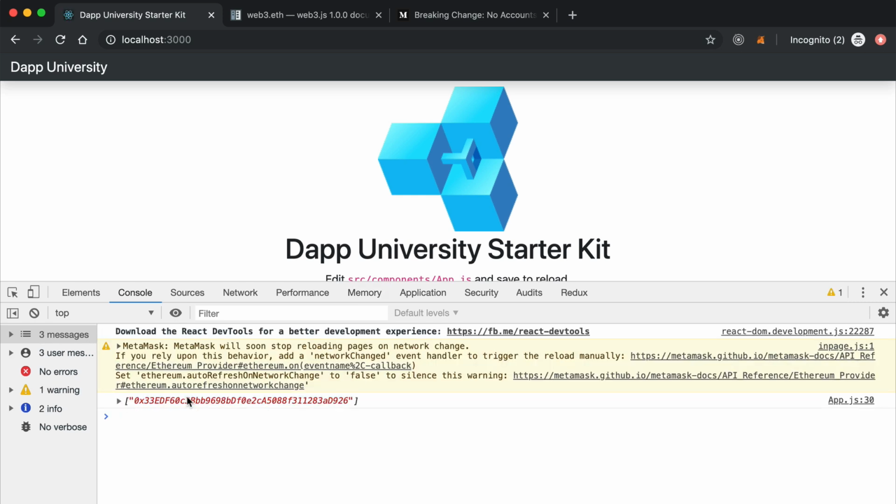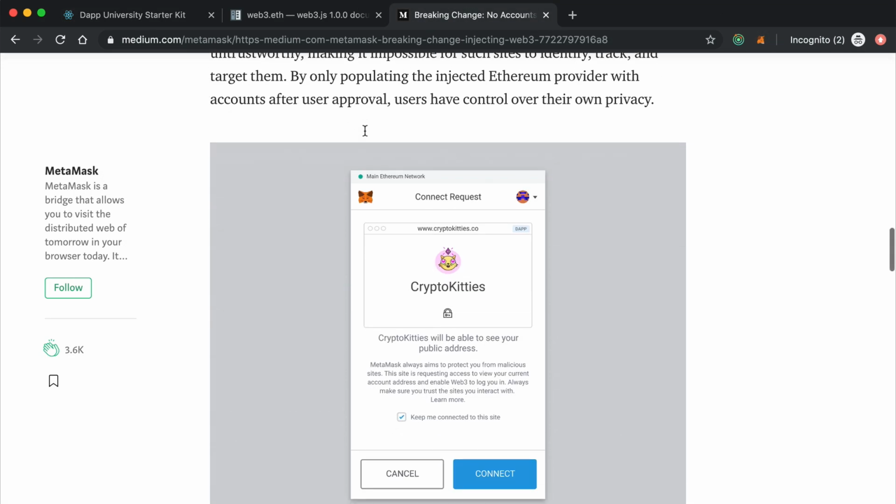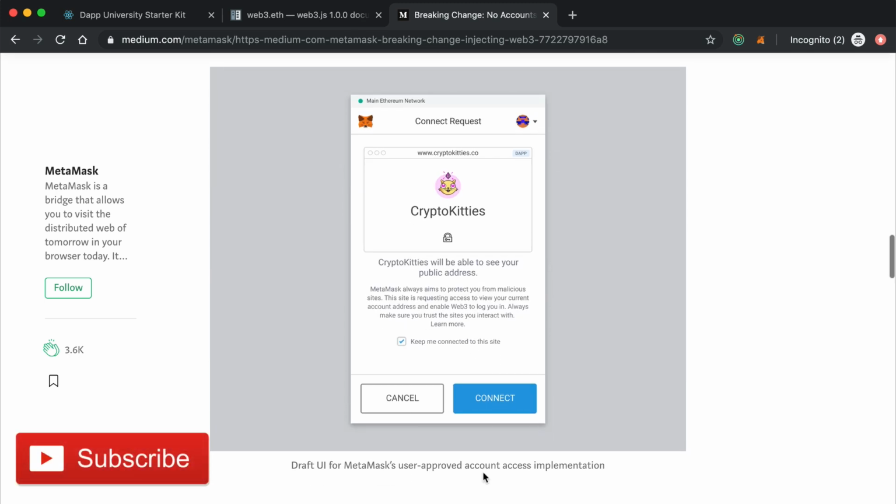Now, you may not see an account just yet, and if you do, it may not be the right one. So a couple things to check out. First, you want to disable privacy mode, or if you do have privacy mode enabled, you want to connect to the application.